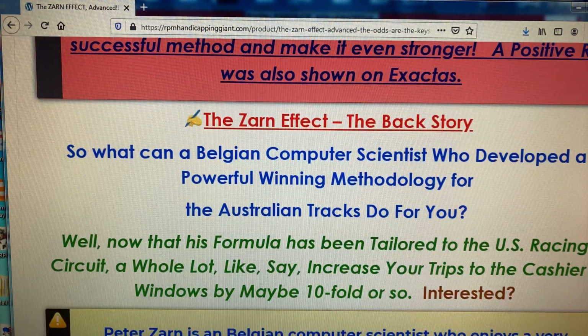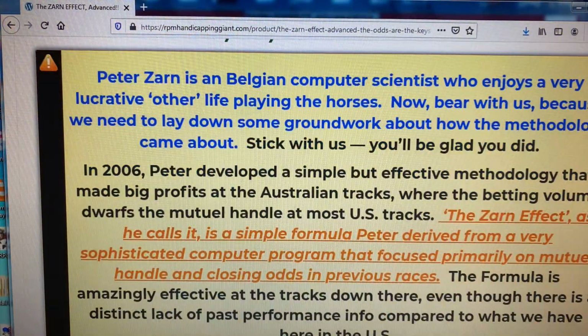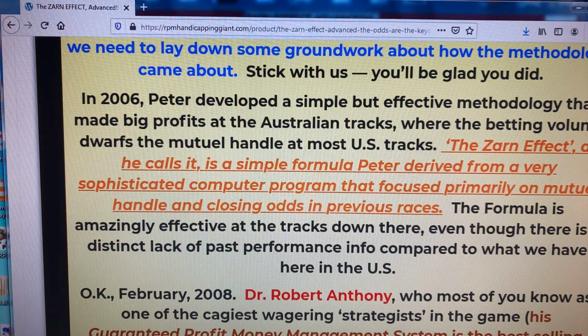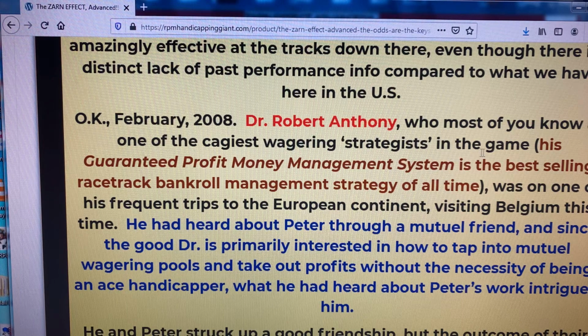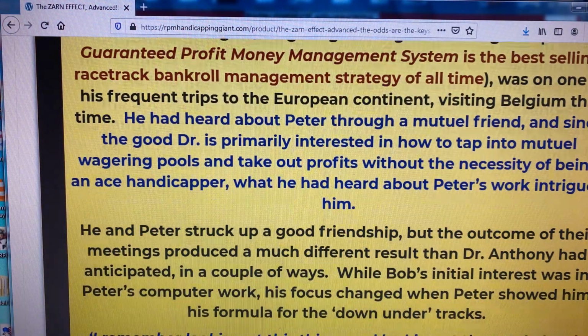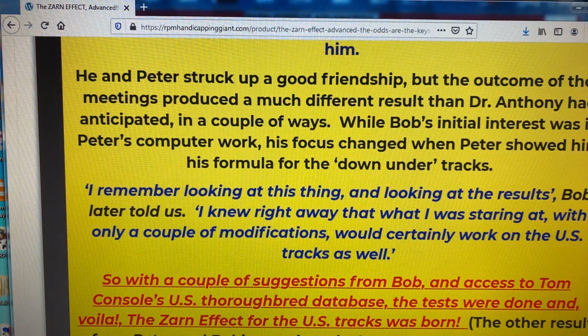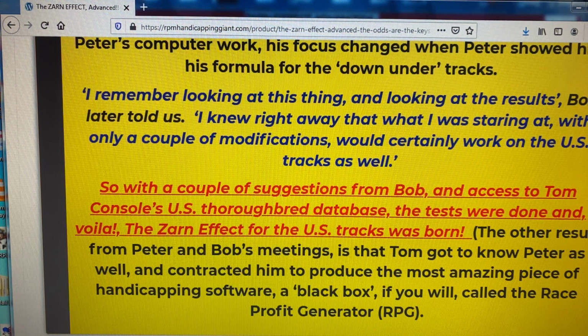For those of you who aren't familiar with the Zarn Effect, it was developed by a fellow named Peter Zarn, a Belgian computer scientist. He developed methods to play in Europe and Australia, and called his method the Zarn Effect. But what happened is he met Dr. Robert Anthony several years ago, and together they developed the methodology to also work on U.S. races. Bob Anthony had a lot to do with converting this to actual usage at U.S. tracks. And again, it has worked very, very well.